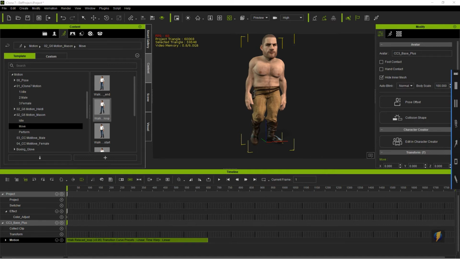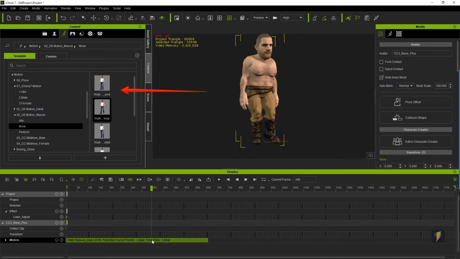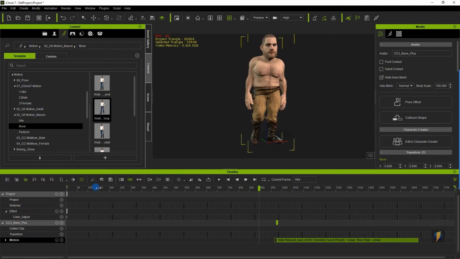Now, one thing you'll notice here is that we have a number of different clips within this Motion Mason folder. We, in fact, have some animations of the character starting to walk and stopping walking. So let's see how we can apply those to our animation as well. I'm going to drag this over to the left so that it's not starting right at the beginning.